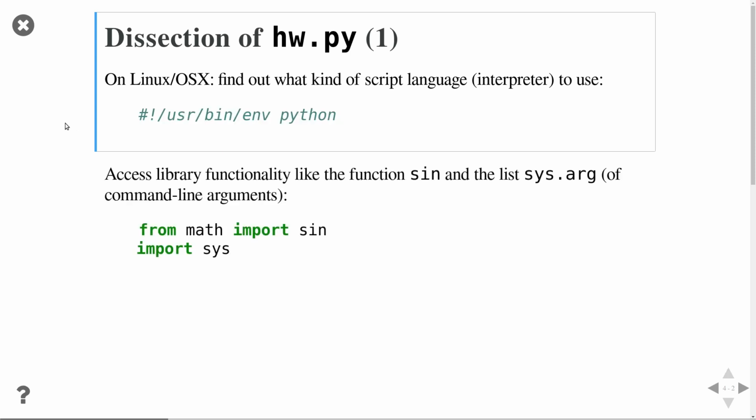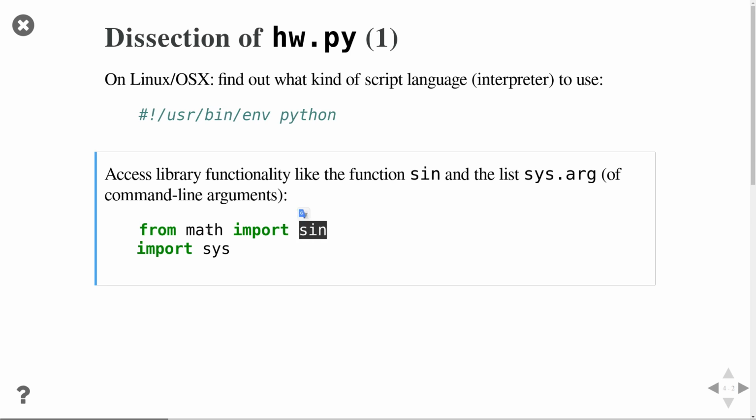In the next two lines, we loaded additional functionality in the Python program that we need. In particular, there are two functionalities that we are loading in. The first one is the sinus function that comes in from the math package. The math package is a package that actually comes with the Python environment.